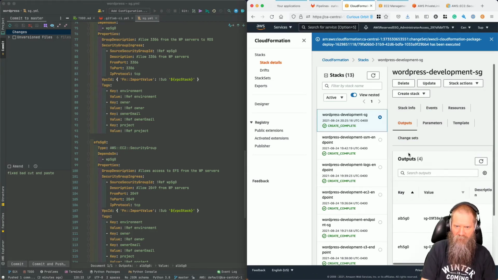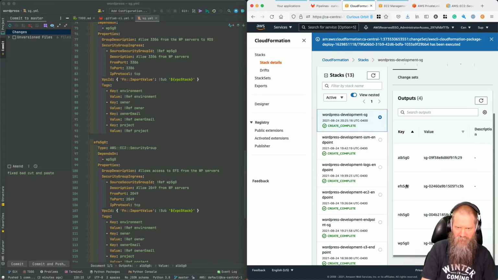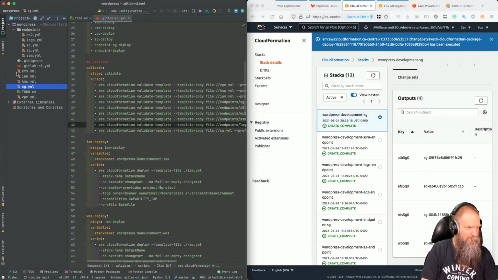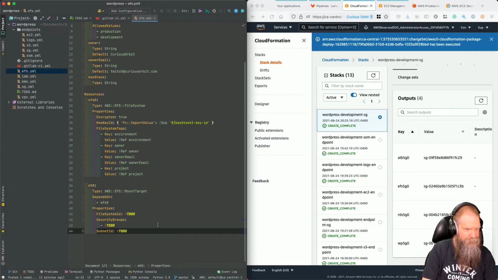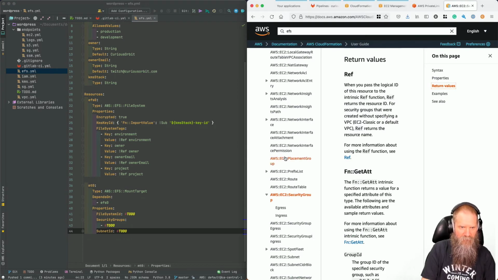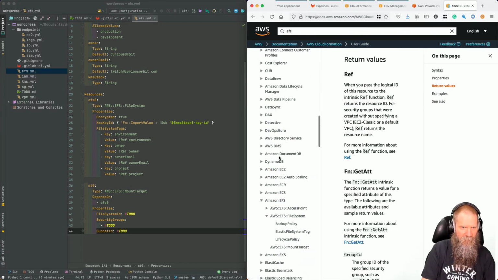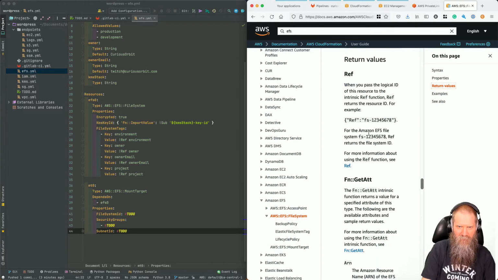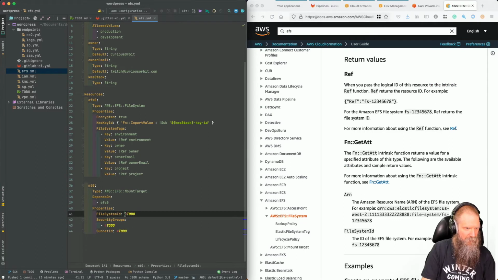And now we have, there's our EFS security group. So let's go back over here and we'll go EFS and we'll verify what this is passing. If we look at the return value, yeah, that's the file system reference. So we can go here and just say Ref EFS 0.